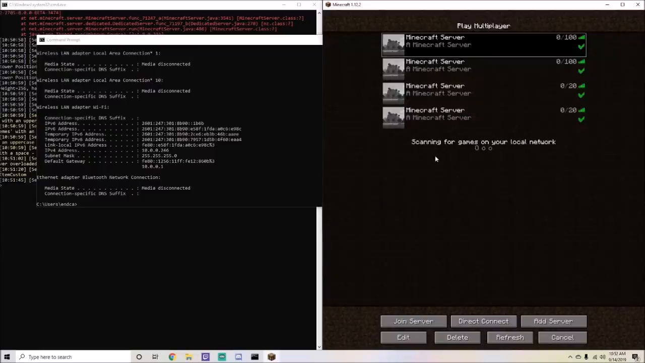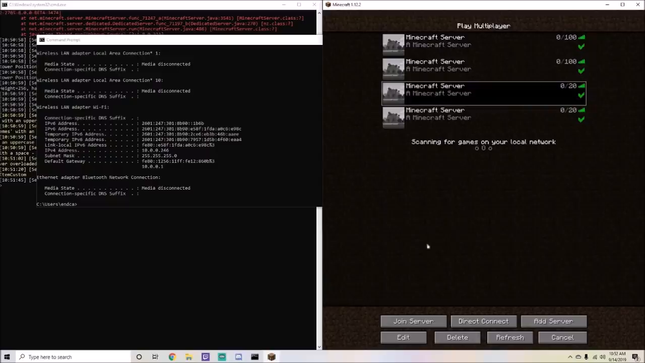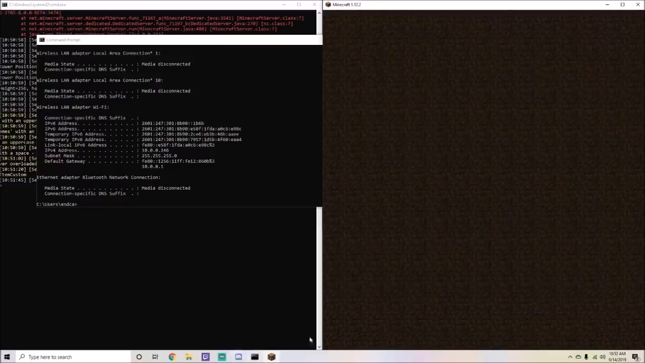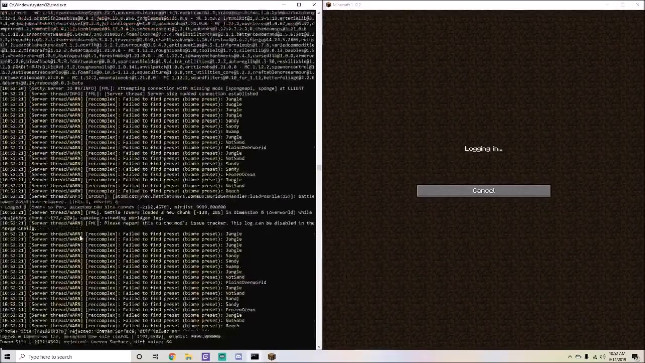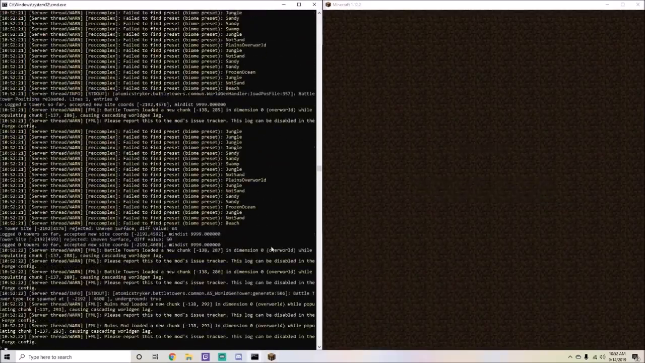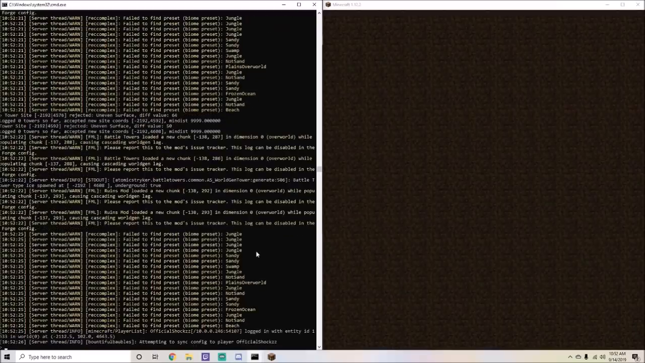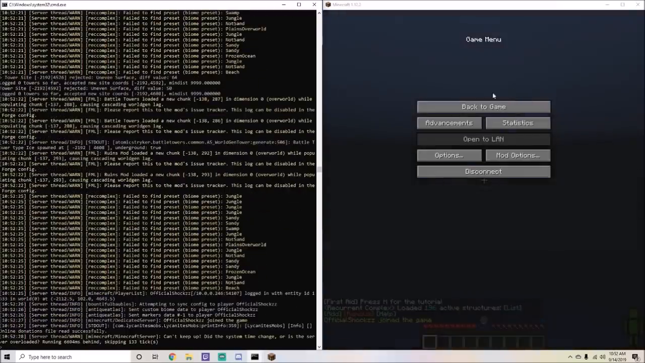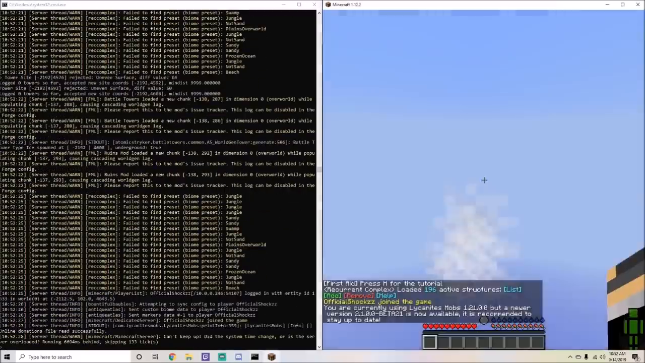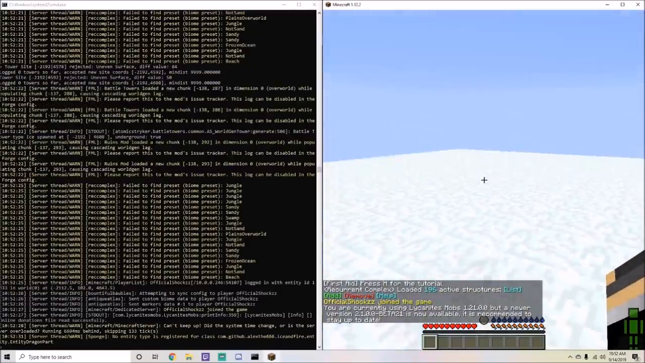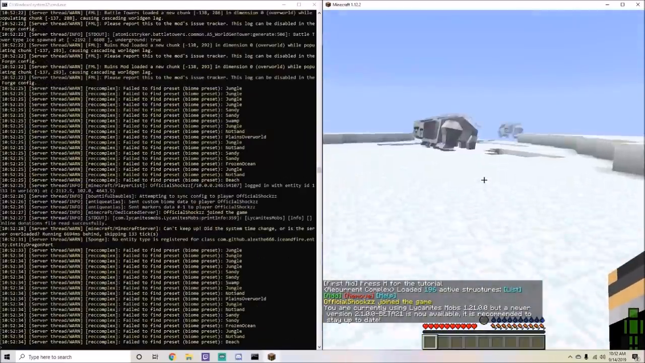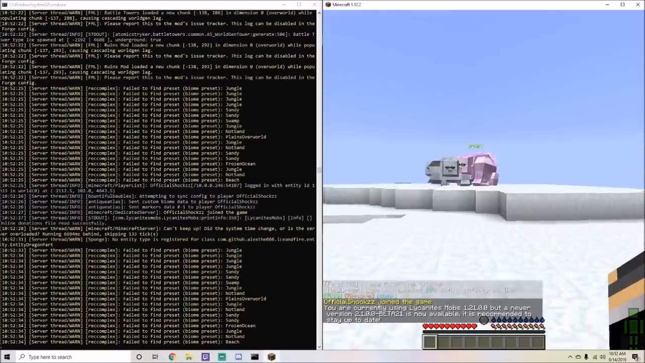So all you have to do is go ahead and load onto it. And you'll see over here that it loads all my stats, loads where I'm at, and it says that I logged in. And this is a perfectly good working RLCraft server.